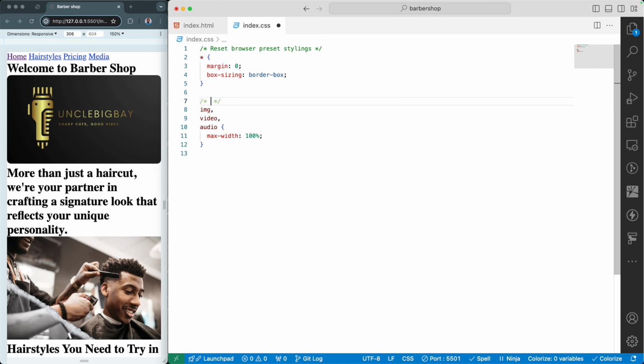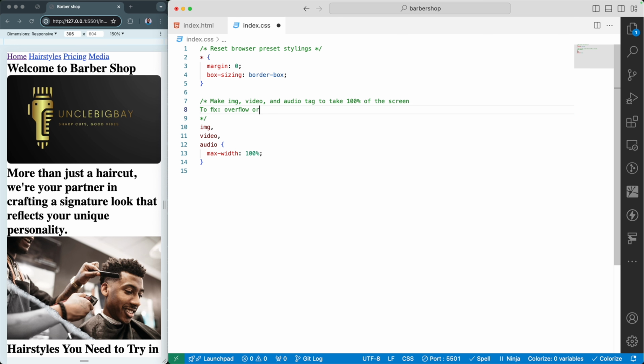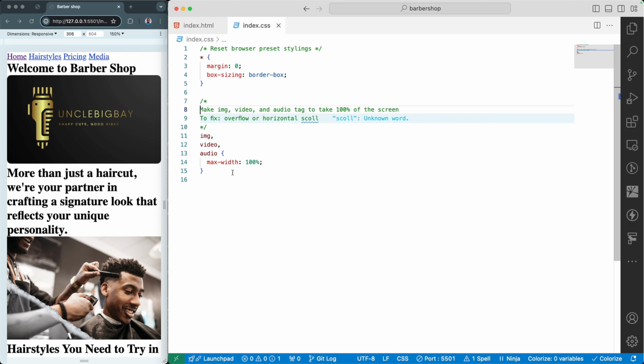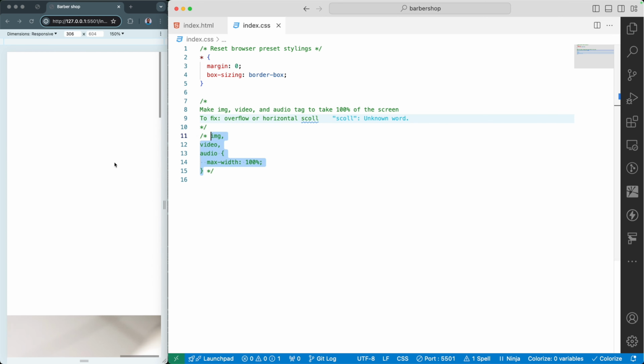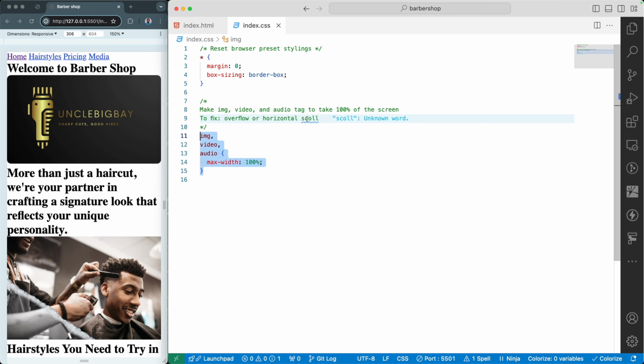So let me add a comment here so that it can help you to understand better while you are reading the code. So we are just going to say make image, video and audio tag to take 100% of the screen, to fix overflow or horizontal scroll. So that's basically the fix that we are fixing here. So if I comment this out now, this is the horizontal scroll that we are fixing, or overflow. So that's that. So this should be scroll.